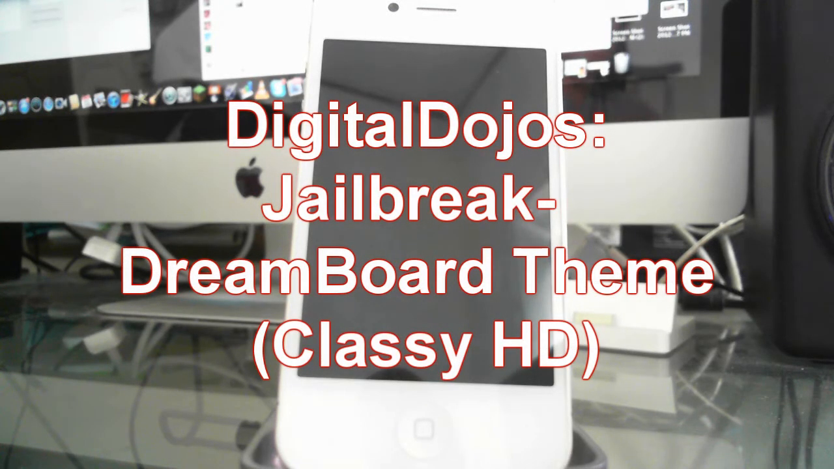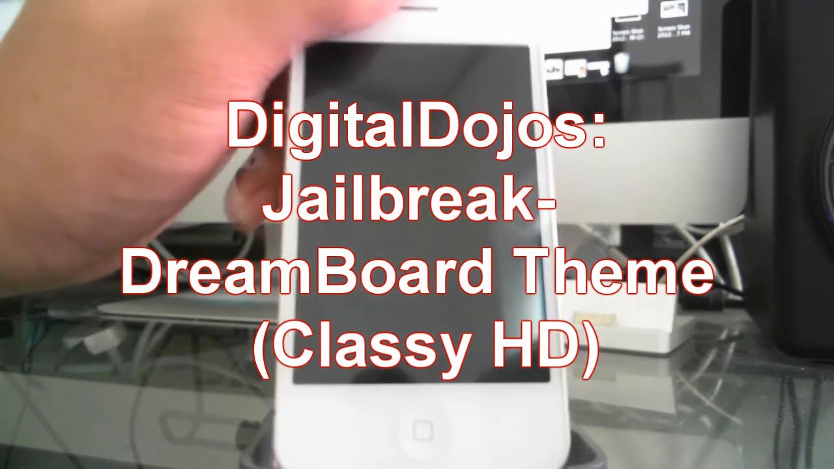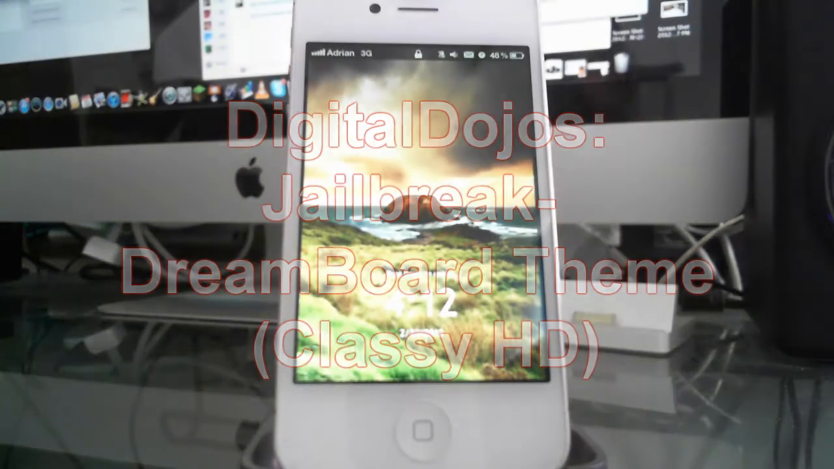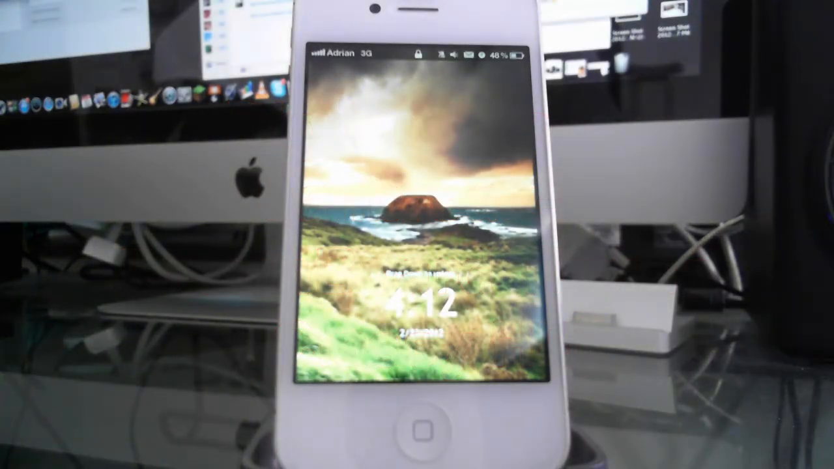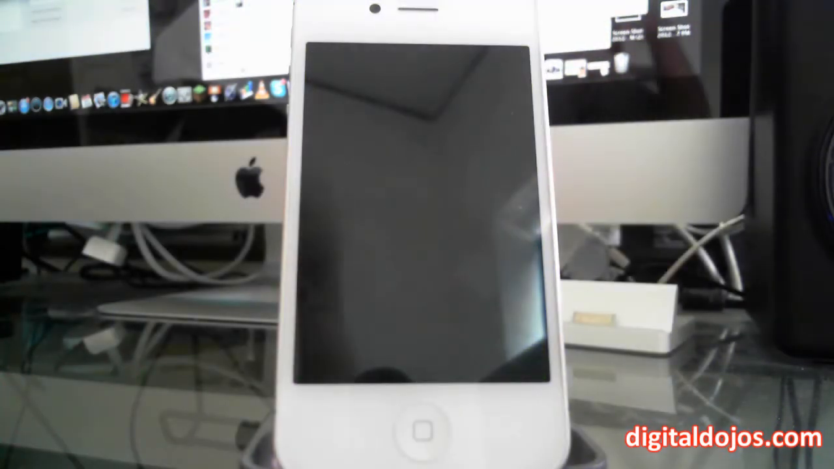Today I'm going to be featuring a DreamBoard theme. So what exactly is DreamBoard? Very quickly, I'm going to talk about this as I'm going to be featuring these in the upcoming videos. DreamBoard is a tweak that allows you to change your whole UI, not just the basic theme that you usually get when you jailbreak. DreamBoard allows you to change it all.